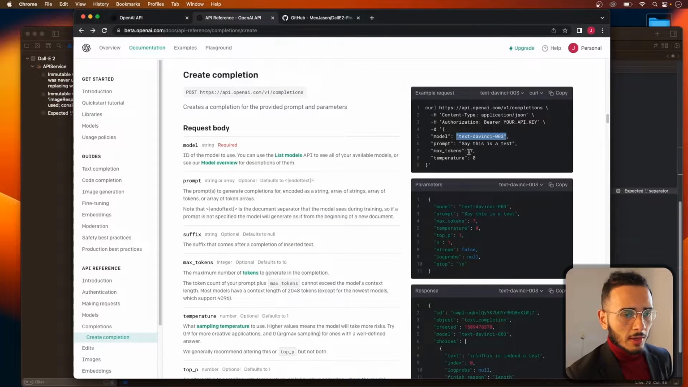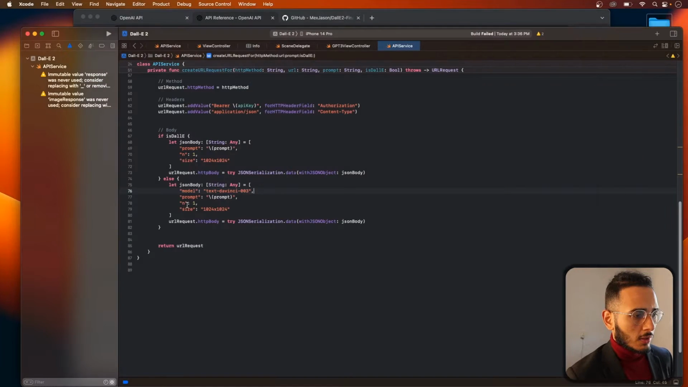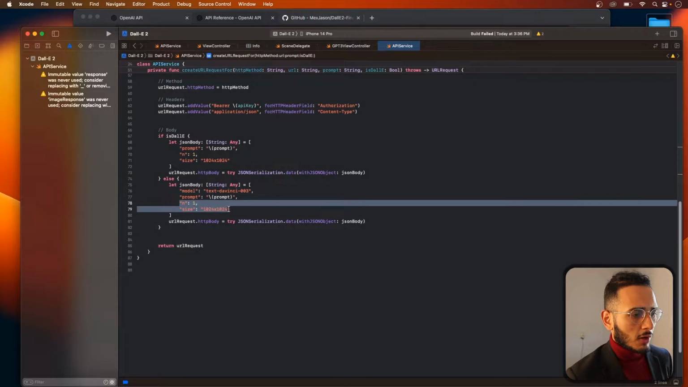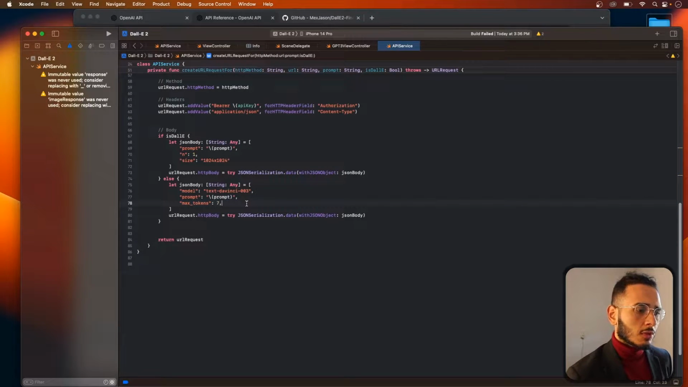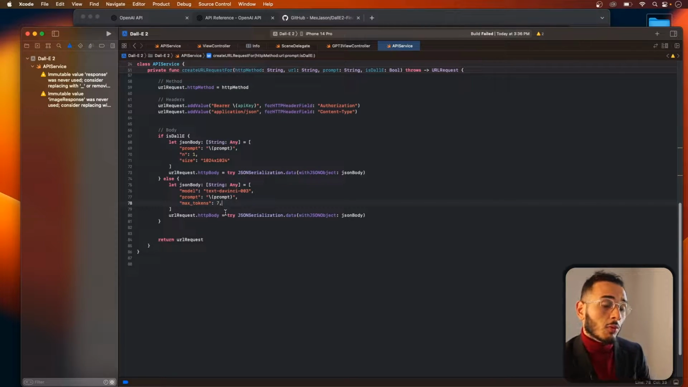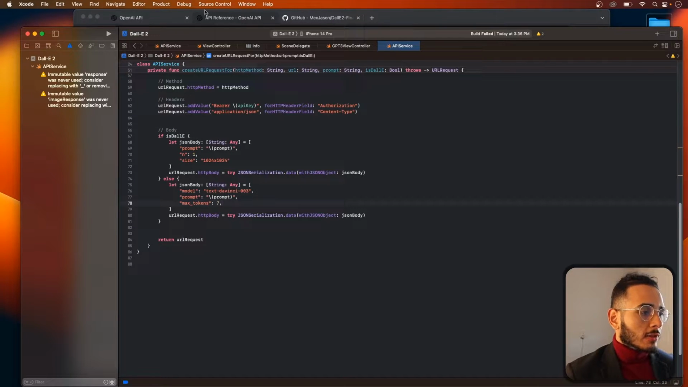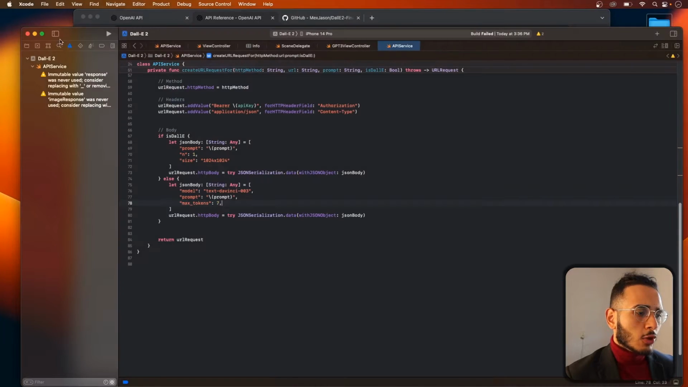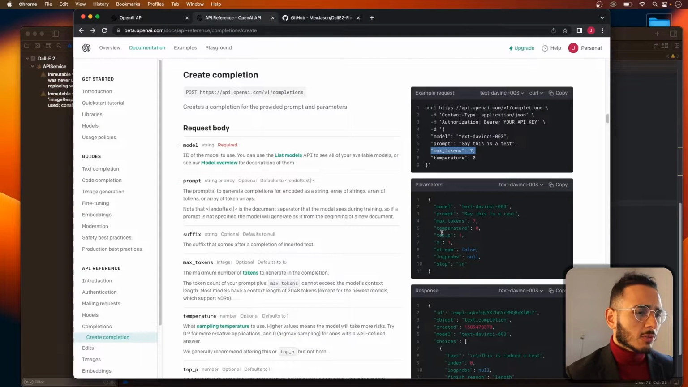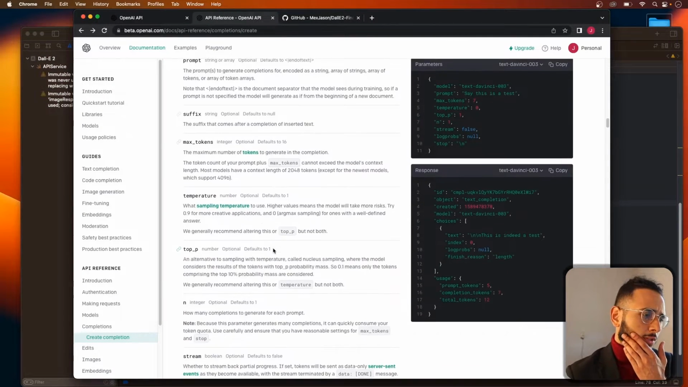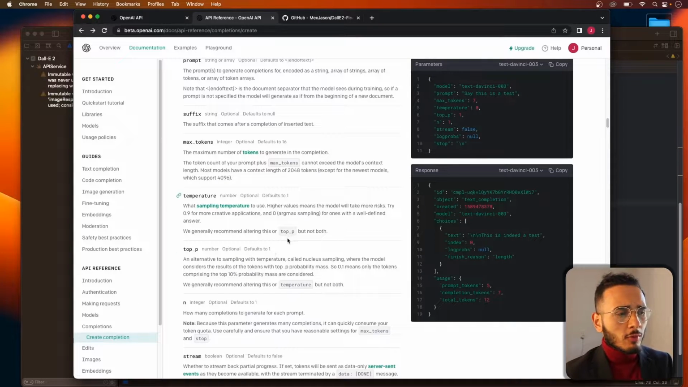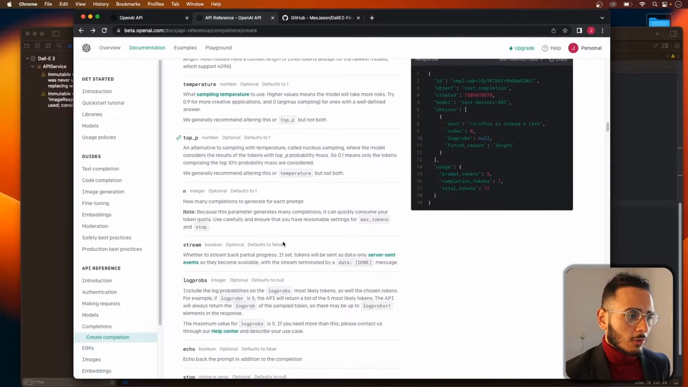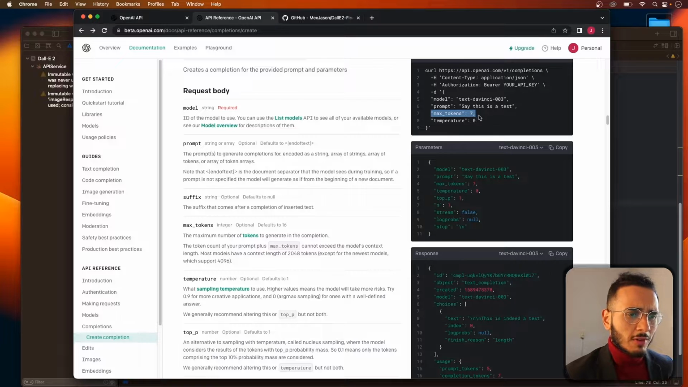I think we can get rid of n equals 1, and now we need max tokens actually. So we can get rid of these because we're not going to use these for the ChatGPT request. For max tokens, I want to boost it up, because what max tokens does is cut off whatever response you're getting from ChatGPT. So if you only have, for example, 7, it might cut off very shortly.